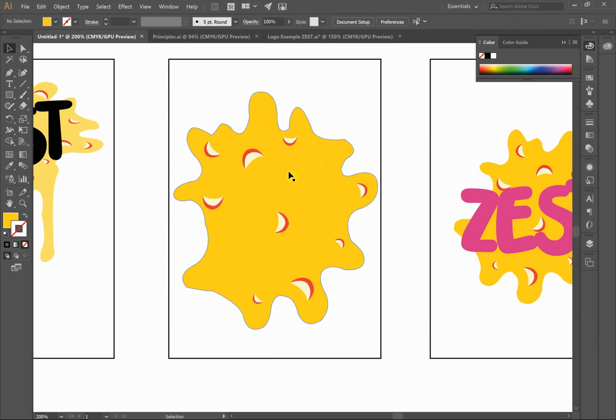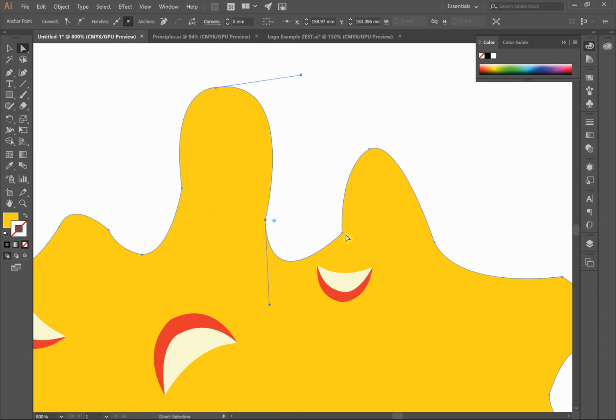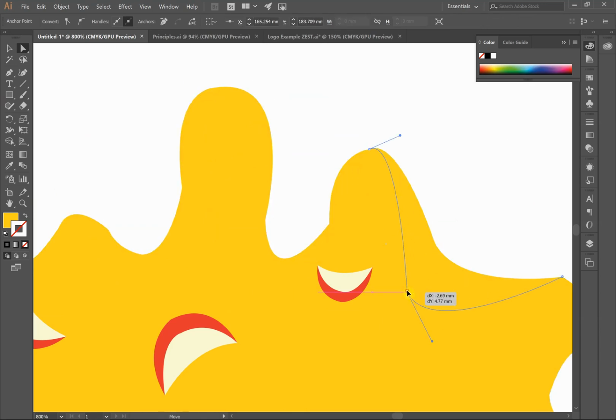What I'm then going to do is change the overall shape using my direct selection tool. The cool thing about this tool, the white arrow, is that if I double click an anchor point, I can actually change what the shape is. I can readjust it. So I might do that to a few different features.